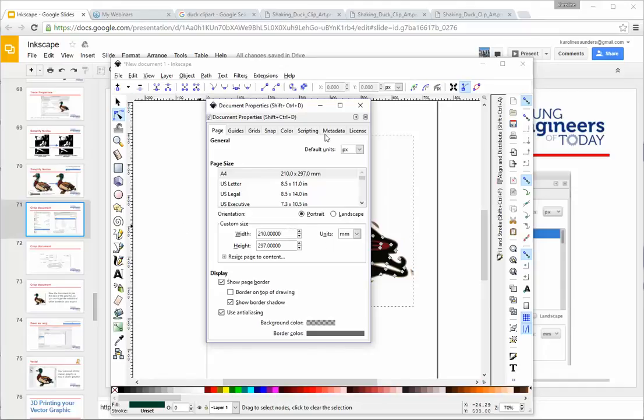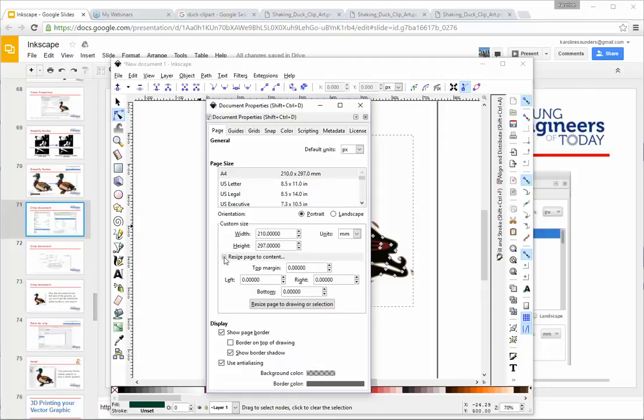You'll see a whole bunch of tabs. On the first tab that pops up, the Page tab, there will be a box labeled Custom Size. In that box, there's a little plus sign, and it says Resize Page to Content. I want you to click on that plus sign to open up the menu here. And we will be clicking Resize Page to Drawing or Selection.